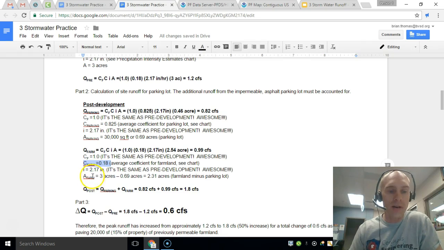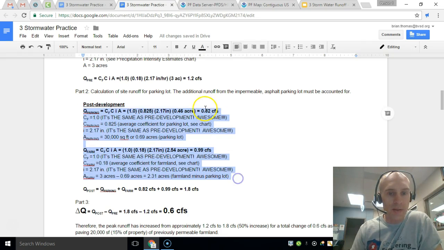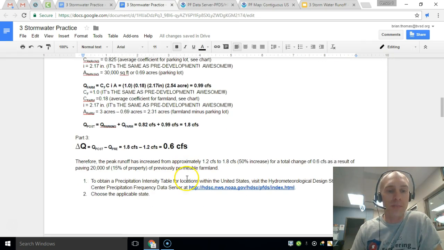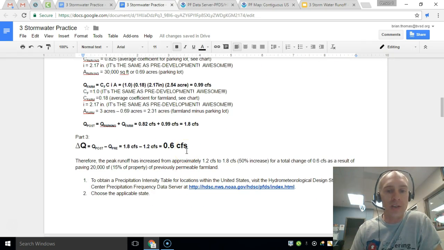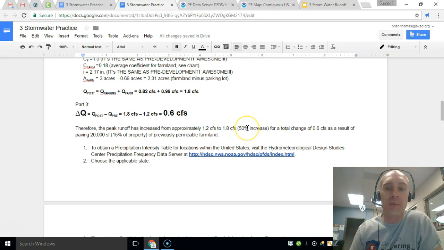And the acreage, the area for the farm, we just subtract what we found from the parking. And again, I think that was supposed to be 20,000. I made it as 30, but you get the idea. We add up our post-development values. We add up these 0.82 and 0.99, and we end up at 1.8. Pre-development was 1.2, so I subtract those. I get a 0.6 cubic feet per second. So that is the change in runoff, and that turns out to be a 50% increase.